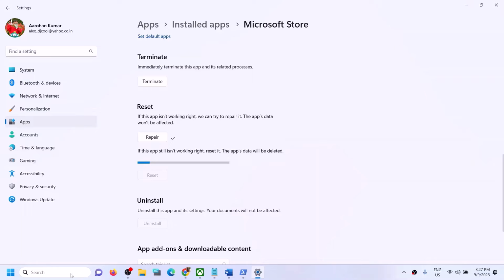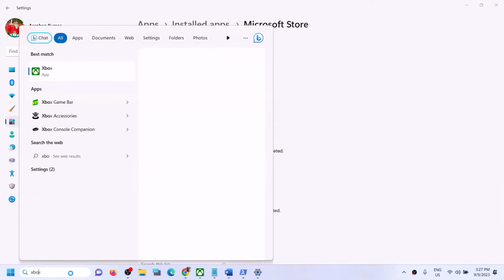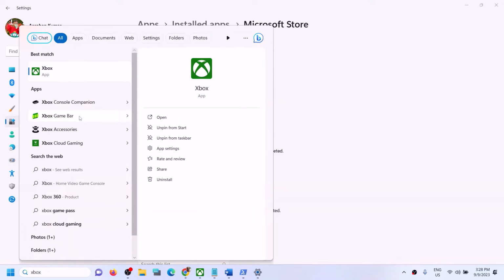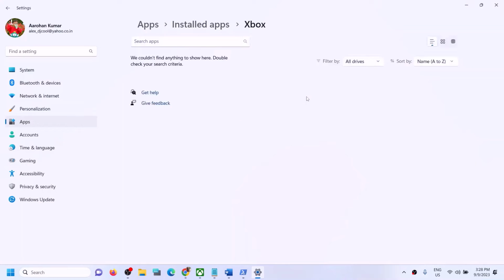But still you're facing the problem, then you can type in Xbox app, make a right click on Xbox app and then click on app settings and do the same thing, that is perform repair. If that does not work, you can reset. So on this screen scroll down and then click on repair.